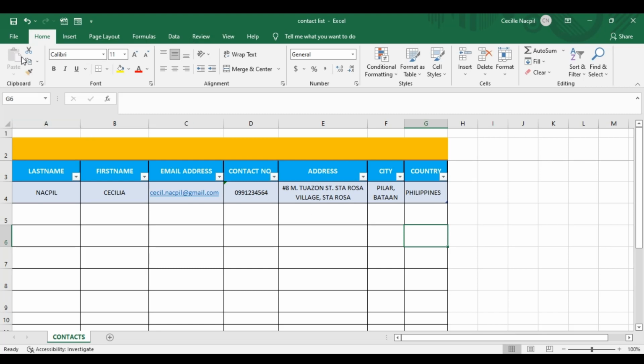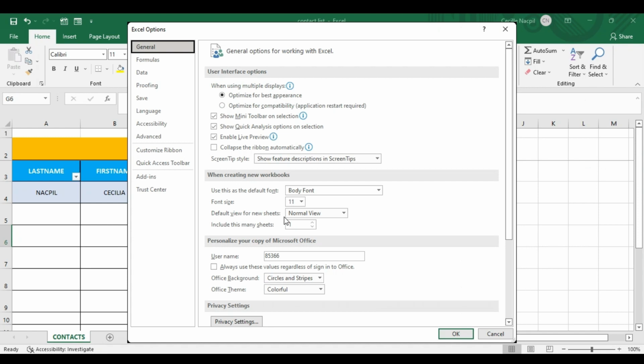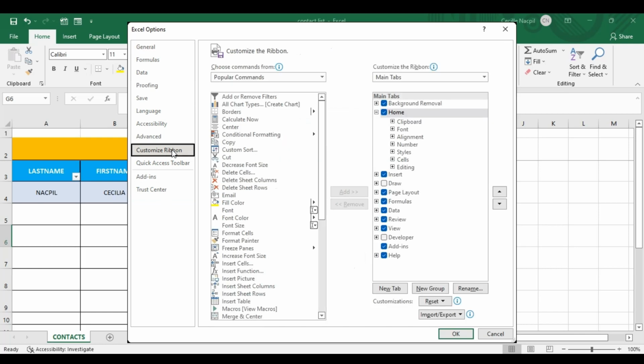So let's proceed with how to insert the data entry in our toolbar. Simply click File in our toolbar, then in this area find Options. Here I click More and then Options. The Excel Options menu includes General, Formulas, Data, Proofing, Save, Language, Accessibility, Advanced, Customize Ribbon, and Trust Center. We have to choose Customize Ribbon.